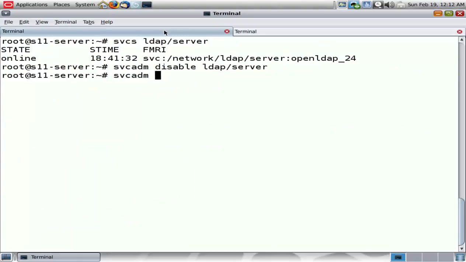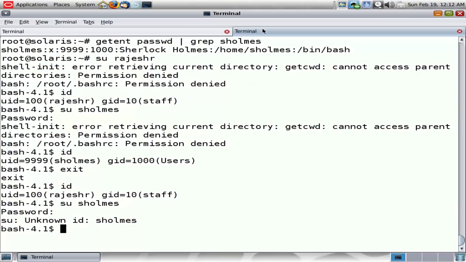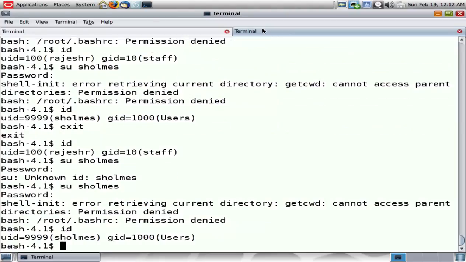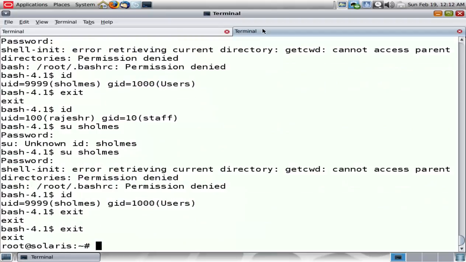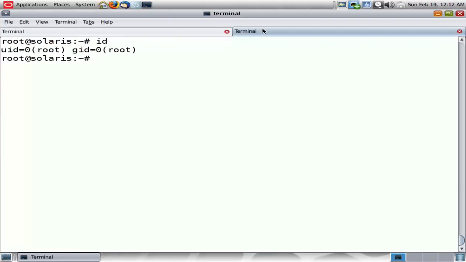Let's go back and enable the LDAP server. Let's enable the LDAP server and now come back and verify if we are able to switch user to SHOMS or not. It prompts me for the password. I supply the SHOMS password and there you go, I am SHOMS now. So good, the user is also working fine.